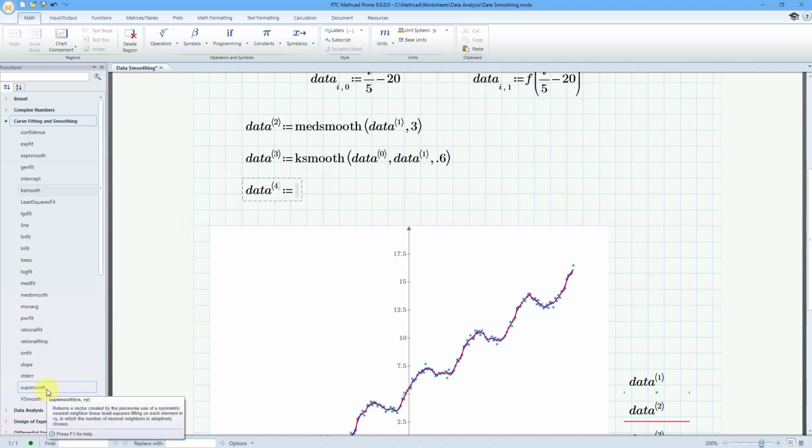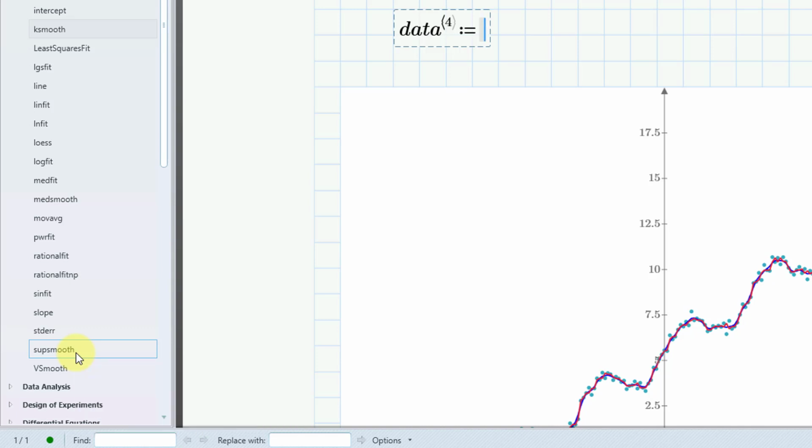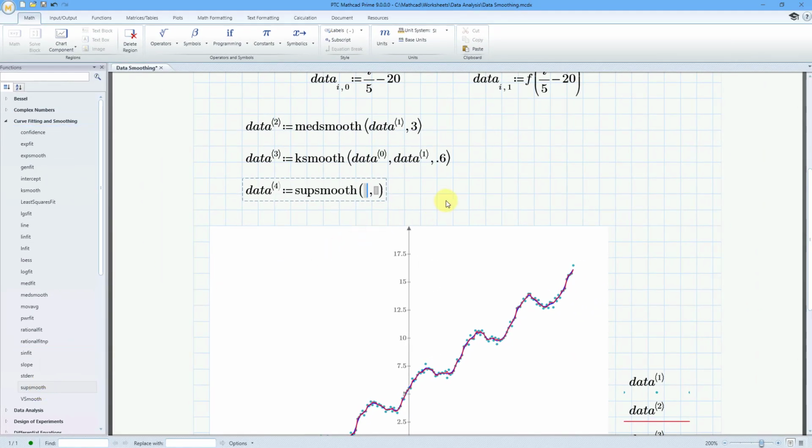And here for super smooth, you're going to pass both the X and the Y values. And this is going to do like a localized linear fit or something like that. So it's using a symmetric nearest neighbor linear least squares fitting on each element in the Y vector. Okay, so let's double click on that.